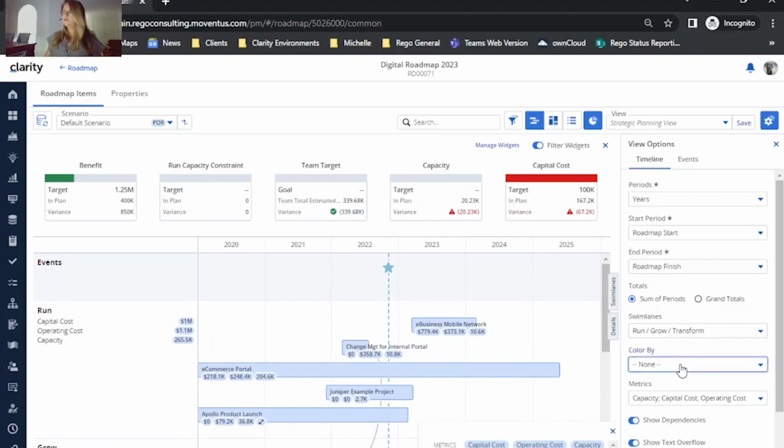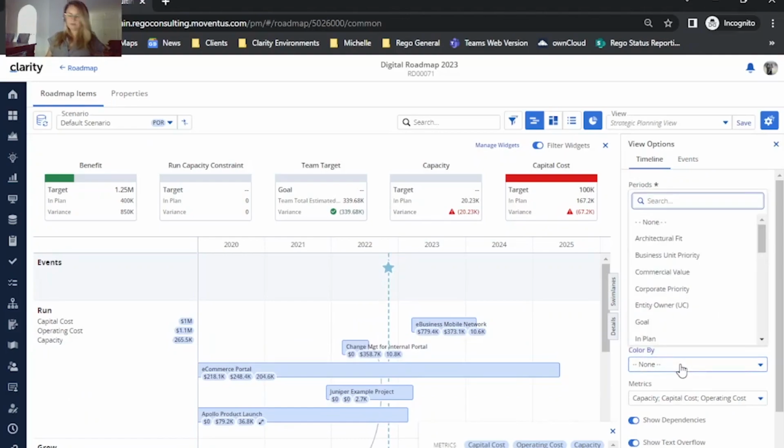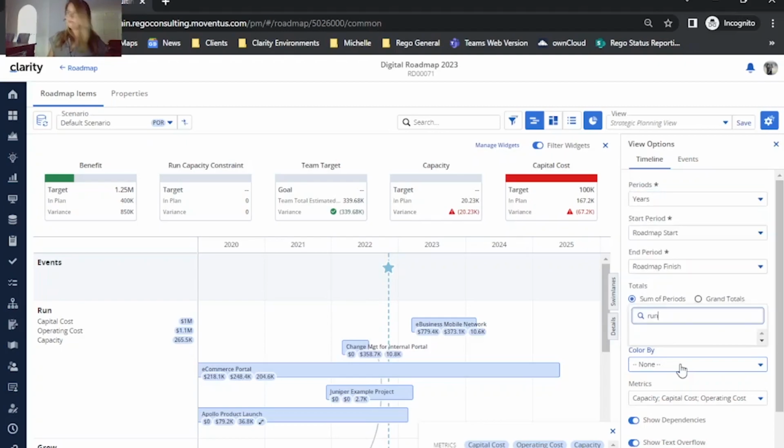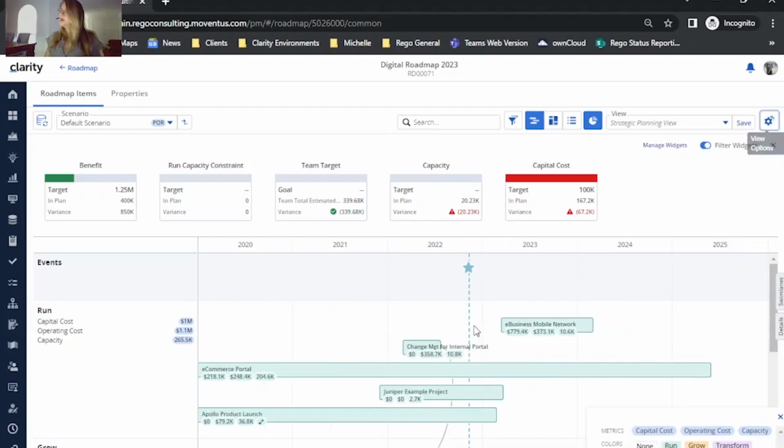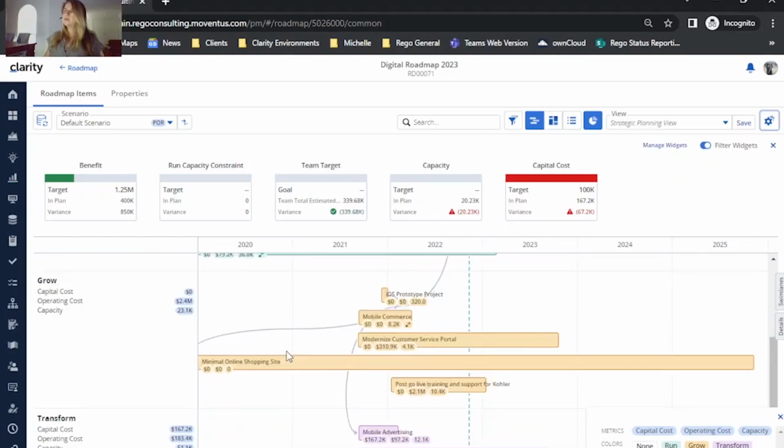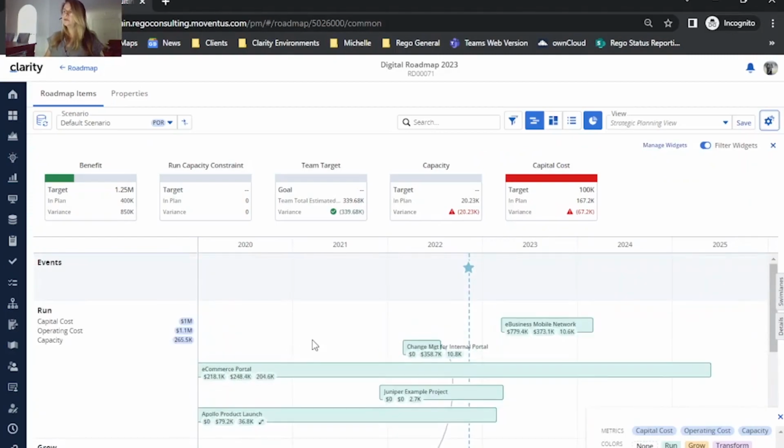We can also choose to color our investments by our pick list on our timeline view. You'll notice here as that change applies, our legend, which we have displayed, is showing our run, grow, transform values and color scheme. And you'll also notice now that our timeline is also colored according to our new pick list.